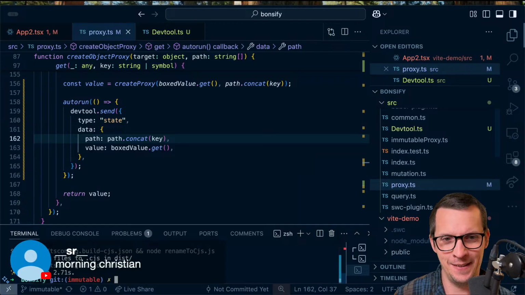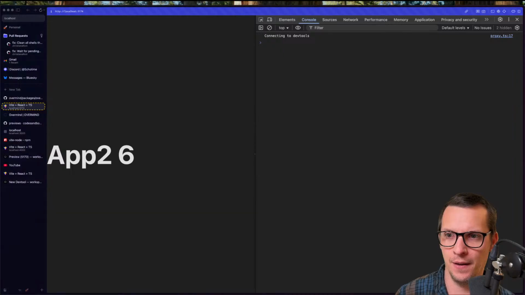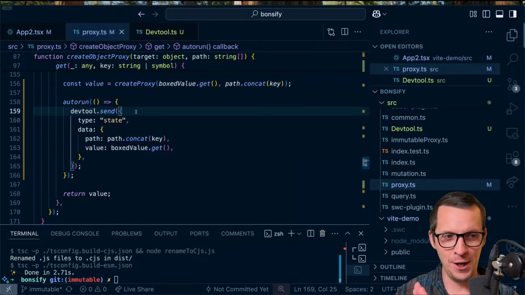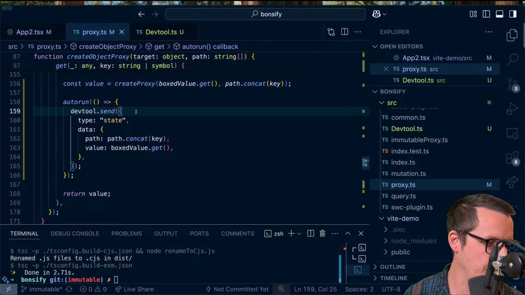Good morning. I'm having fun. I'm hooking Mobx to my DevTools. Look at that. And it's counting. Okay, we're done. No, we're far from done.